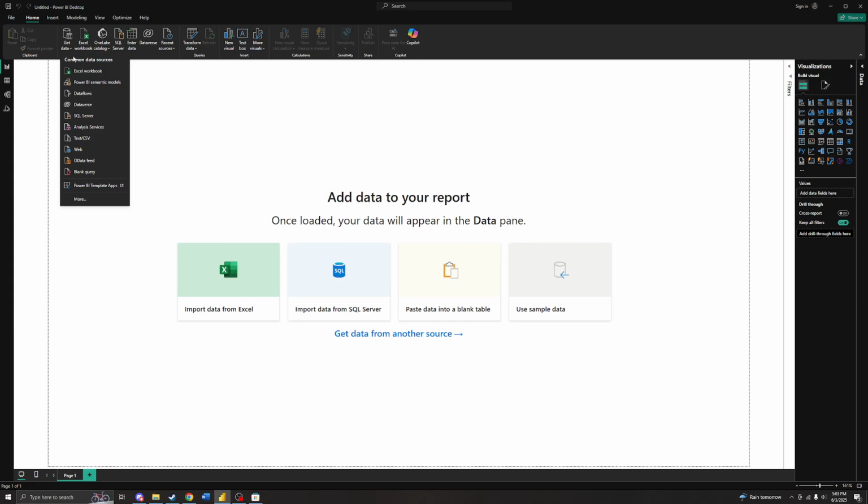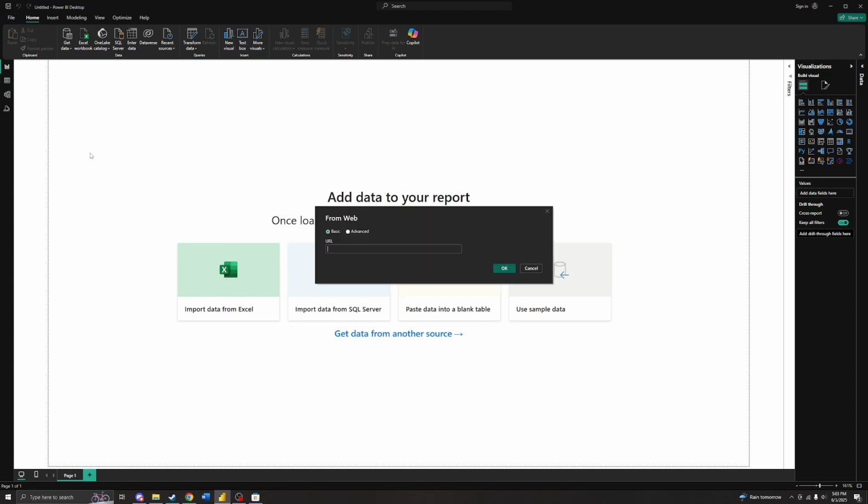We're gonna go down the list until we see Web and click on Web. Why are we clicking on Web? Well, it's because we got our data from a website. If you got your data from Excel, you would get it from Excel. If you got your data from Word, you'd get it from Word. But since we got it from a website, we're going to use a website.